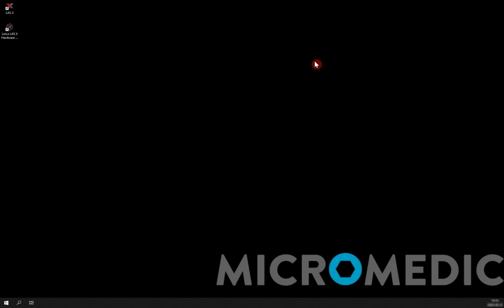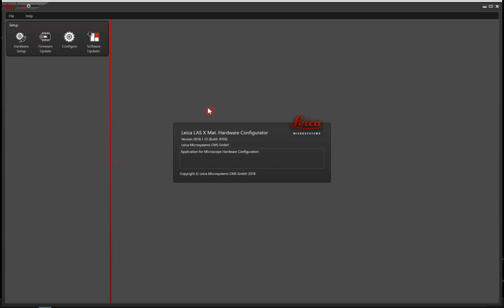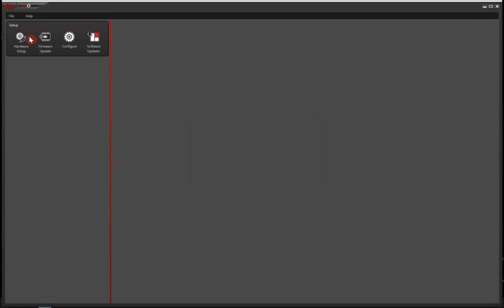In this video, I'm going to show how to configure a generic stereo microscope in the LAS X Hardware Configurator. And we do that, obviously, in the LAS X Hardware Configurator, and that is the icon as you see here. So I will press this icon. You can also find it if you search in the Windows search tool. And this is the first screen that pops up in the configurator, and we are going to go to hardware setup here.